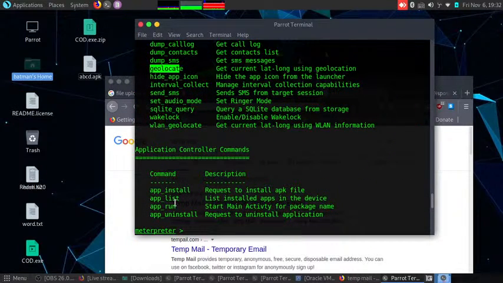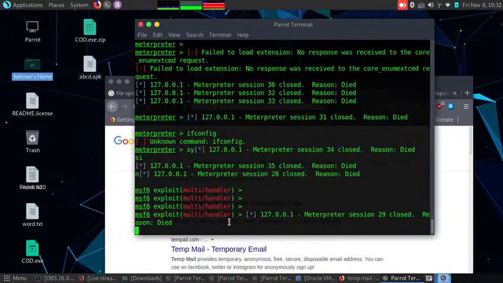But okay, that you can do, that you can install any app you want. You can check the app list, you can check the app run, you can just run any app from here, you can install any app. Okay, you must check our other videos where we show how you can use meterpreter to get info from Android mobiles. Okay, so that's it for today.